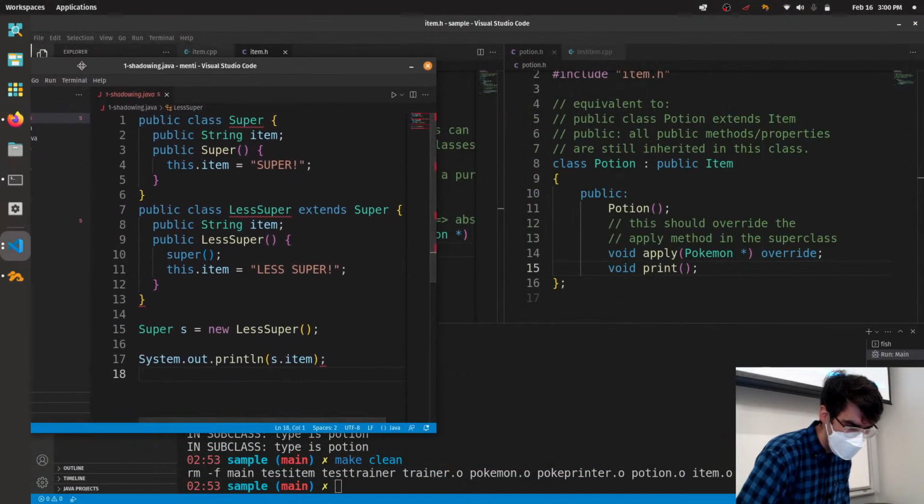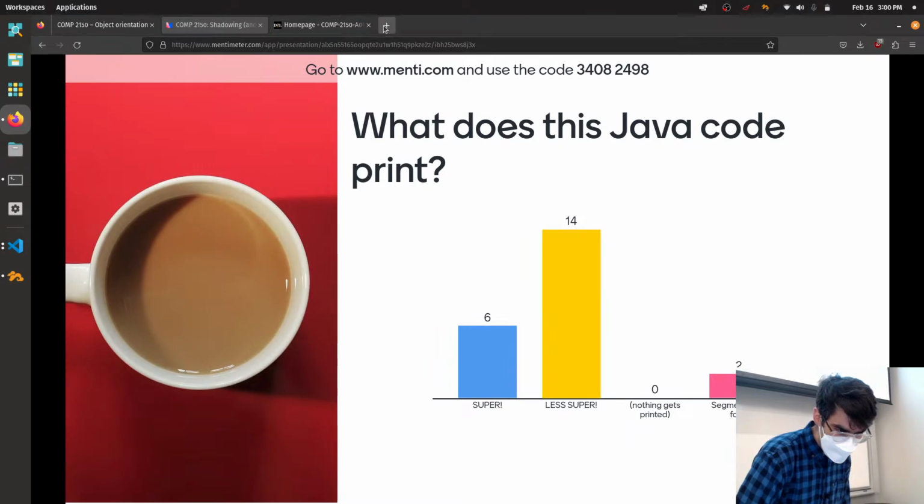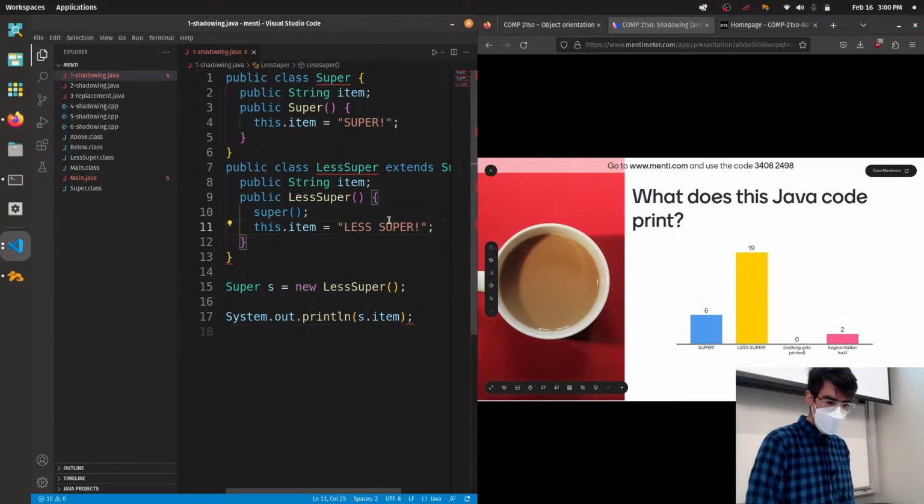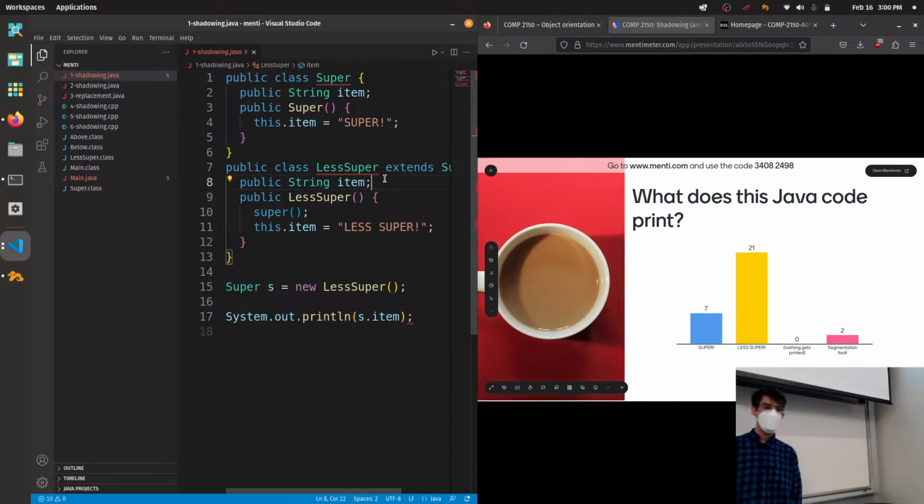I'll try to put them side by side here. A lot of people are saying less super. Let's step through this. We've got super and less super. Less super extends super. And we have shadowing of this string item. The super class has the same variable name and type as the subclass. We've got super s is equal to a new less super. We're creating an instance of this, but the static type of the variable is super.